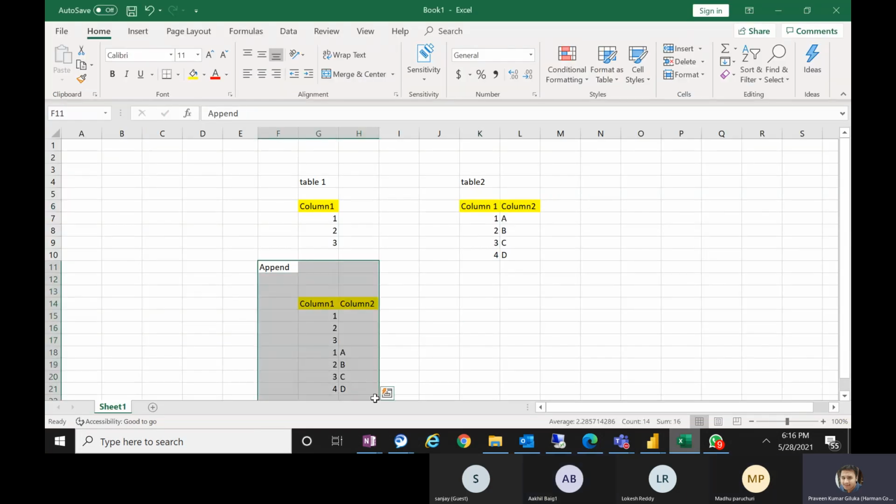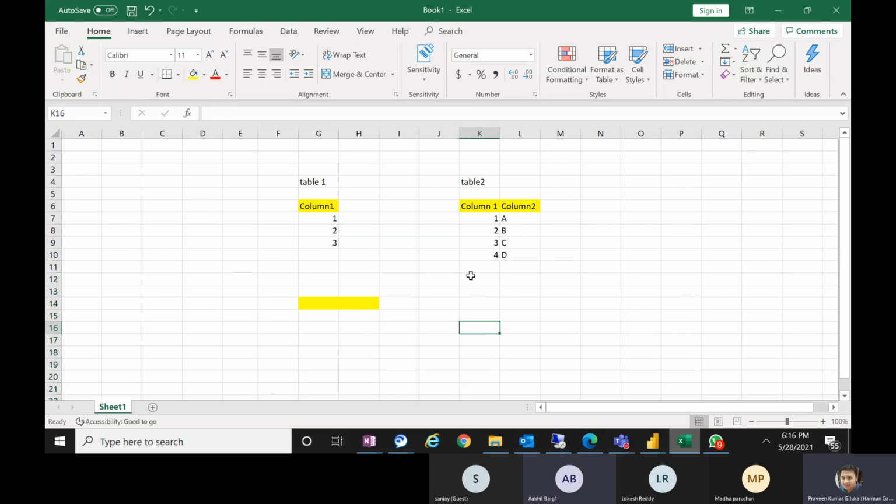Now let me remove these things. Let's suppose these are the two tables. This is my left table, on the left side, and this one is on the right side, so I will call it the right table.